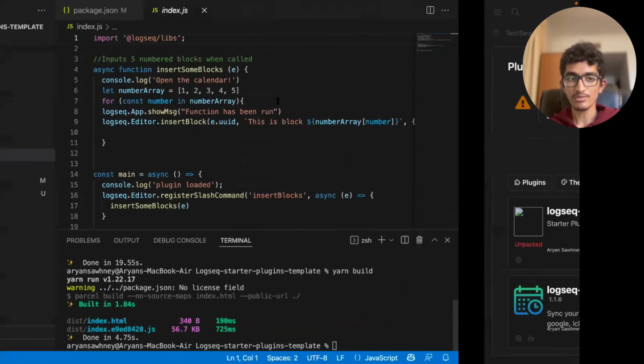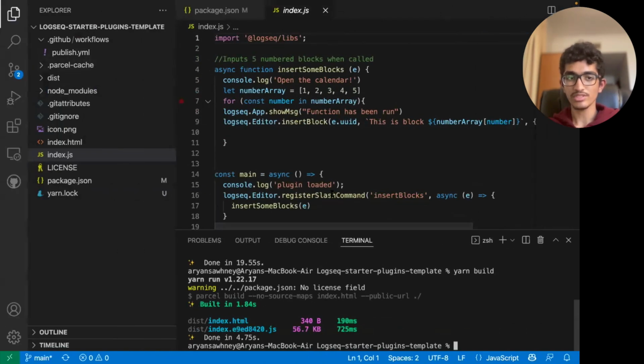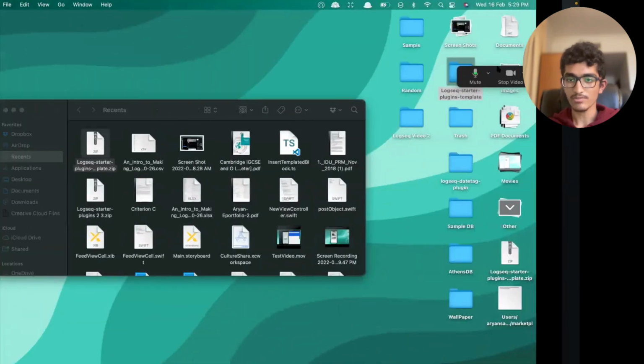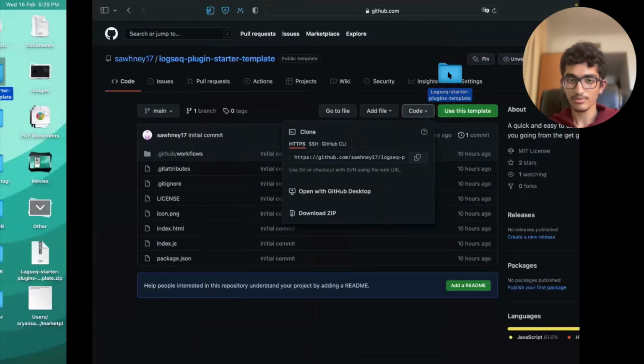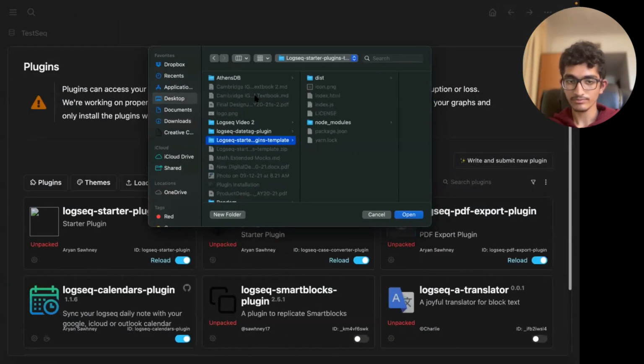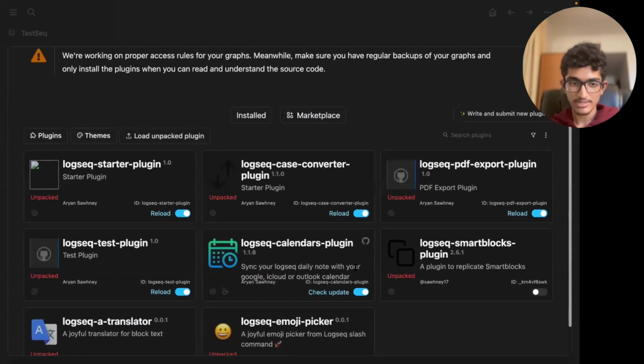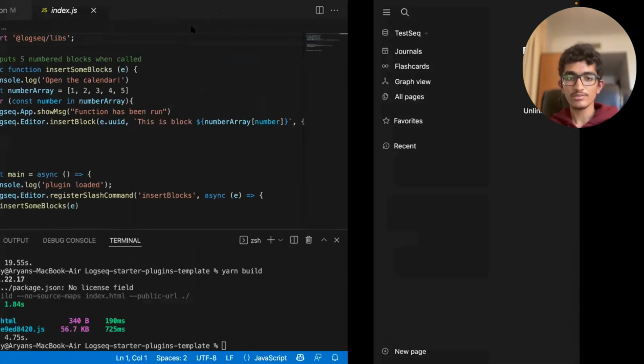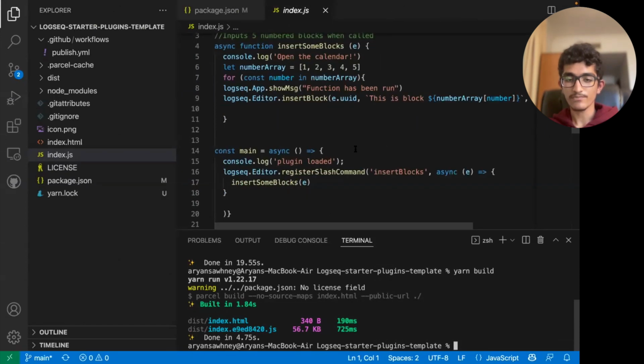So you just navigate your way to this folder over here, Logseq starter plugins template, and I can just drag it from desktop. And as you can see, we have this Logseq test plugin right over here. Great. So now when we load it, we know that there's one function called insert blocks, and that's what we expect to happen.